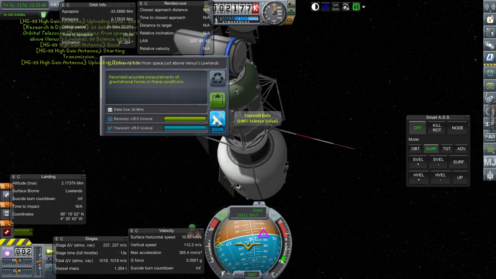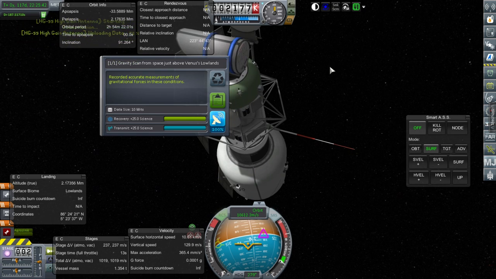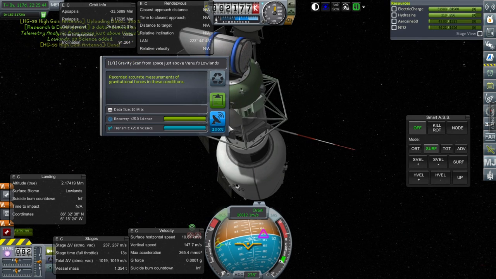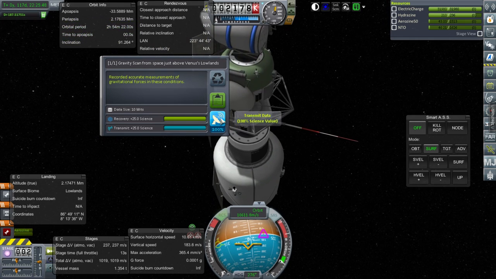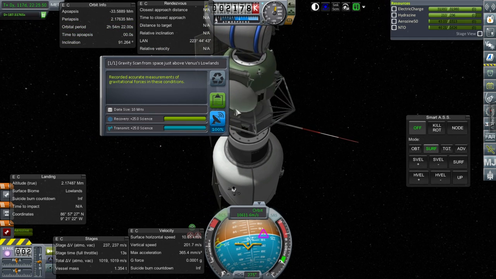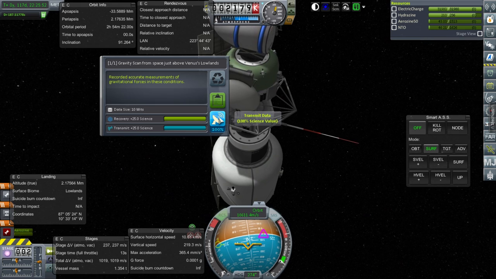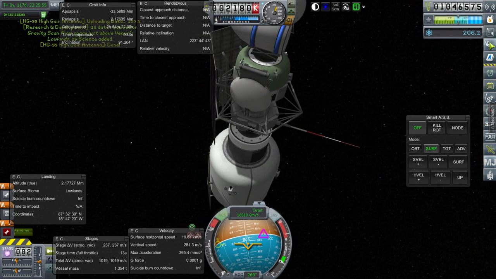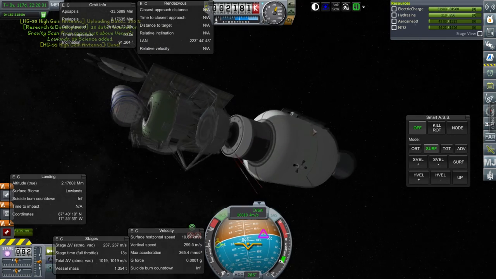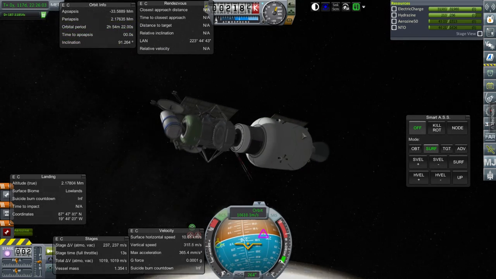Okay. And also gravity scan. Actually, I think the telemetry is also biome-based. Should have done that in the previous place. Looks like we did get science. Yes, we have gotten our science. We fulfilled the contract. I'm just going to leave this be.